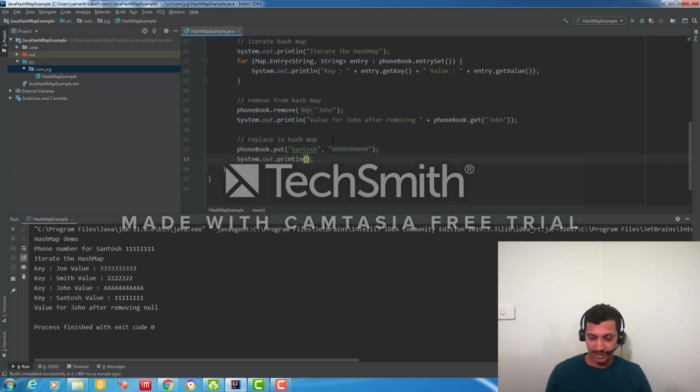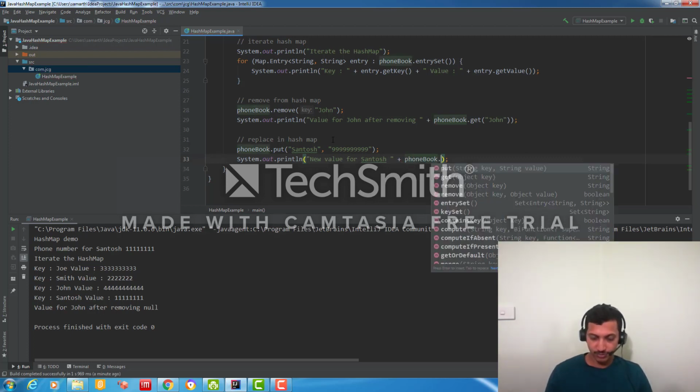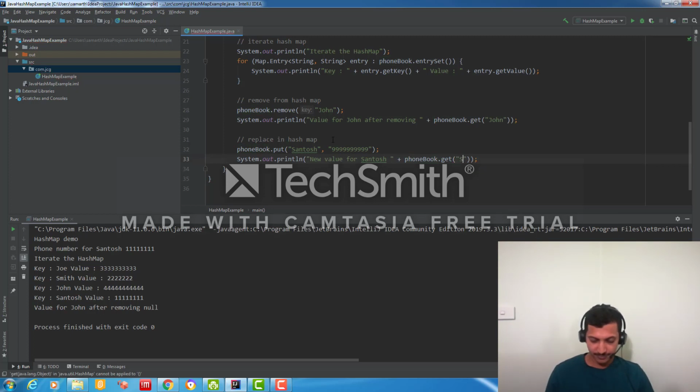Let's try to get the new value for Santosh. Phonebook dot get Santosh. Let's run our program. Yes, we got the new value. So the old value got replaced by the new value.